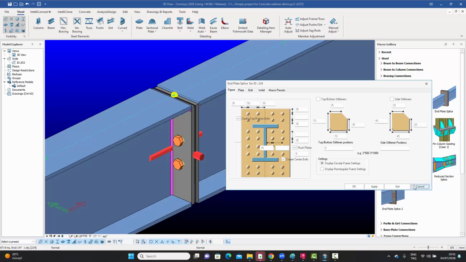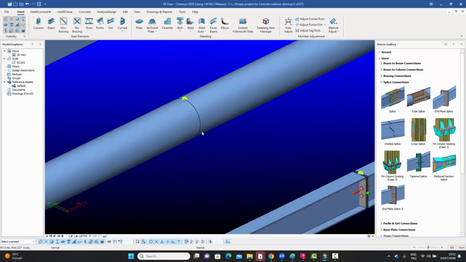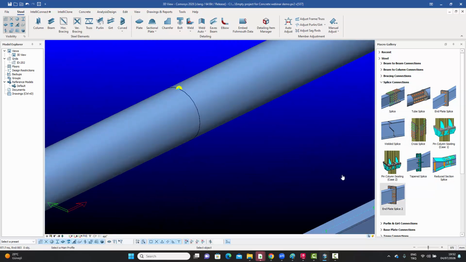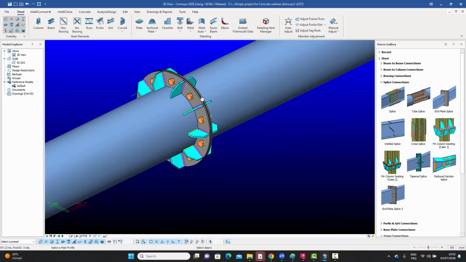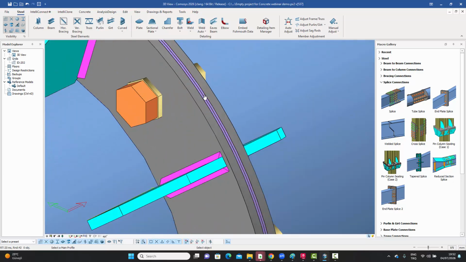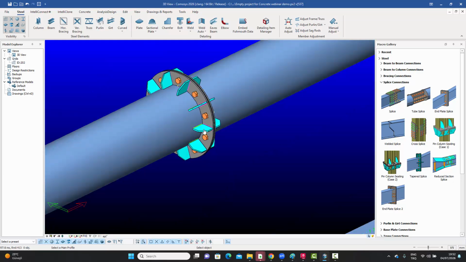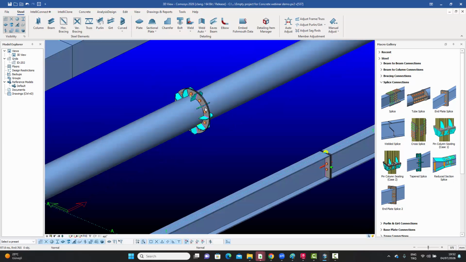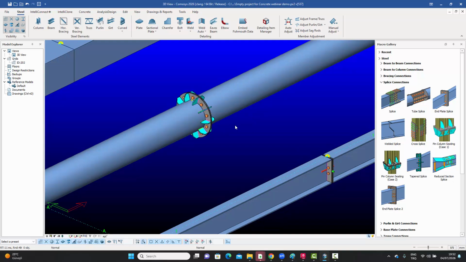Now, the same macro will also work with pipe profiles. So if I go in and select two pipes, you will once again get your end plate connection, once again with the shim plates. In this case, of course, using the flush plates option is a bit meaningless, but you have that option basically for the I-beams.